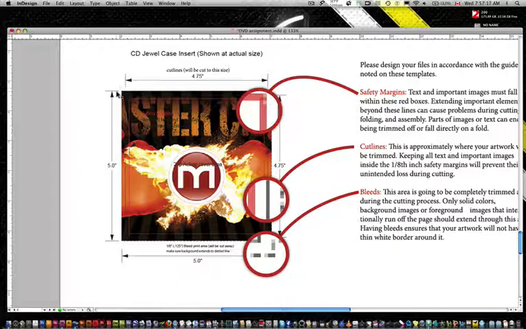So the maximum trim width is 4.75 and it's 5 inches across there, and it looks like we've got 1/8 of an inch bleed area. So let's do 5 inches by 4.75. Now this is the maximum. The actual viewable area is this red line in here. That's the safety area, which means that no text should exceed beyond that area, because it may get trimmed off. So I'm going to make this 4.75 by 5.